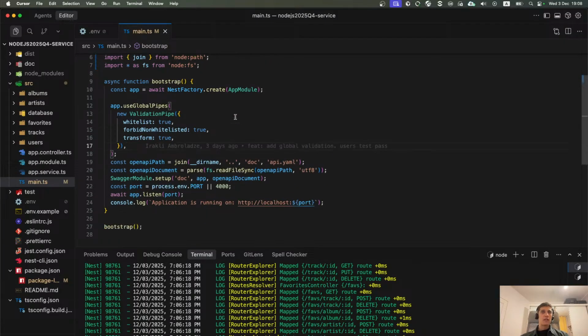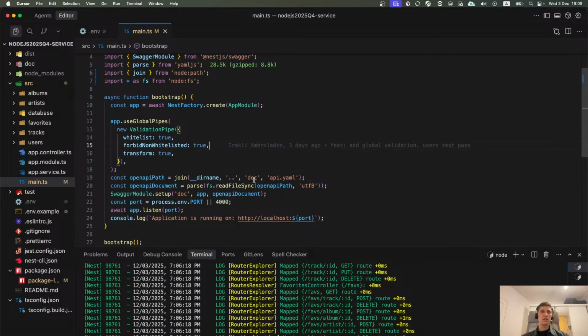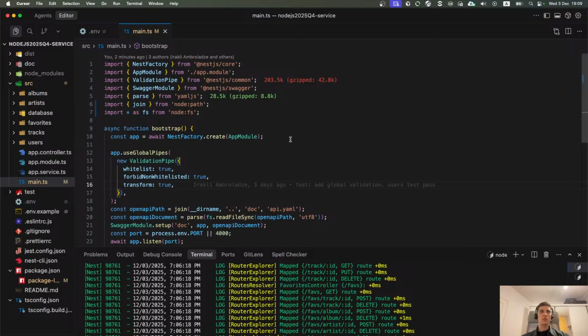So yeah, let's take a look at the modules, and let's start from the root module, because you can see that NestFactory accepted it to create the application.